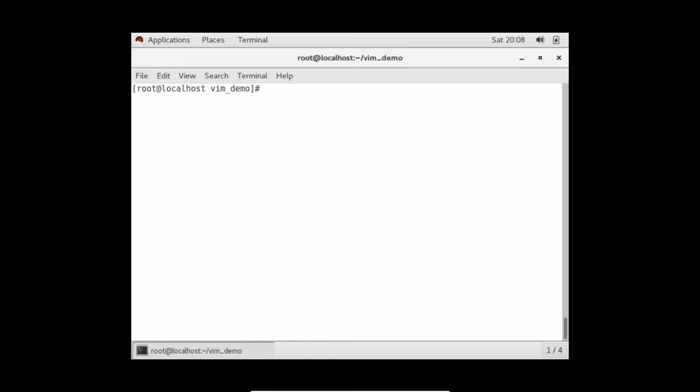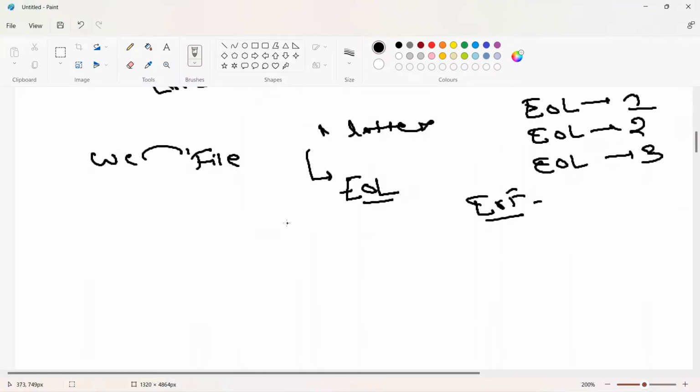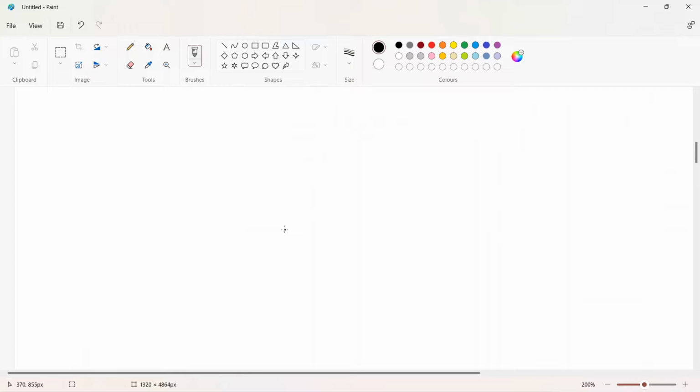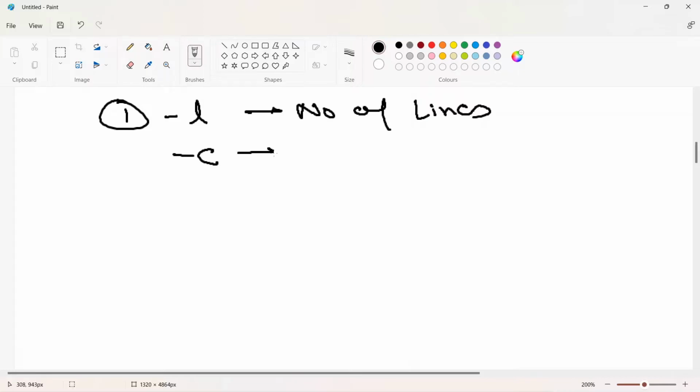Now there are a few options of wc that we can use specifically. So let's say I don't want the whole information of a file, I just want the information of lines, how many lines are there. So there is an option of -l, it will tell the number of lines in a file. There is an option called -c that will tell you the characters in a file. The third option we can check is the total number of words.